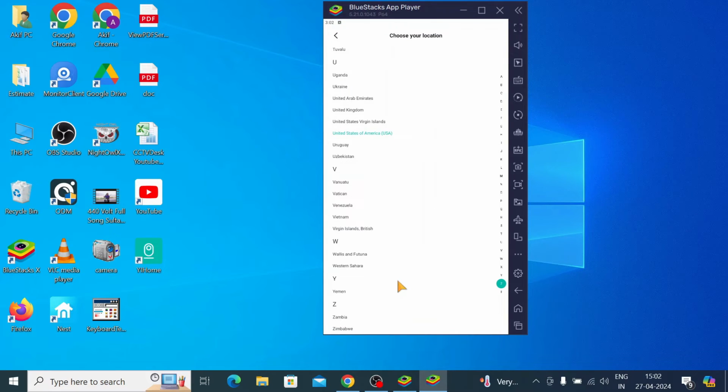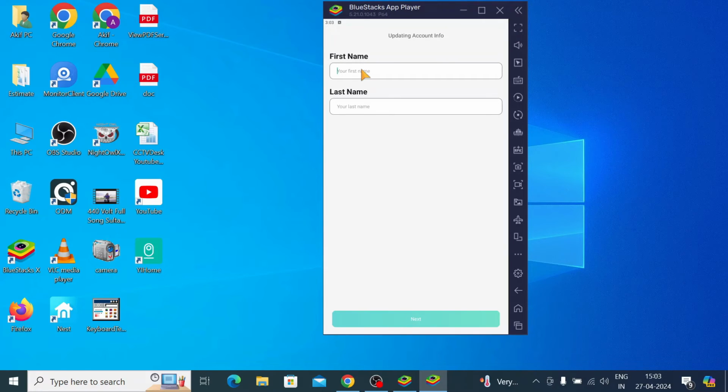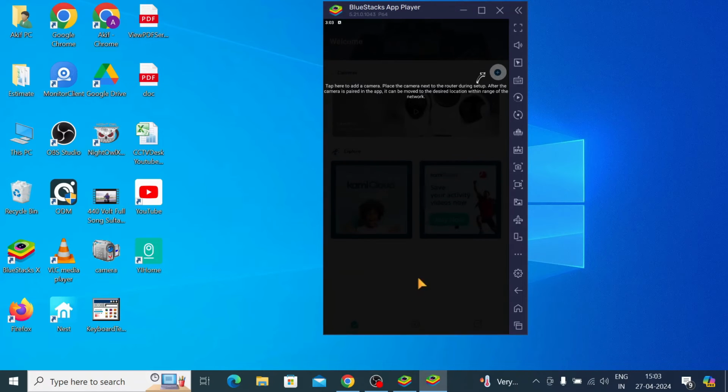And here you select your region, and this is the interface of the app. First you select your region, like in my case, I select my region and click continue. Again it asks for a username and password. I already have an account, so I just enter my username and password and click login. It asks for my first name and last name, I enter them and click next. Now click finish.